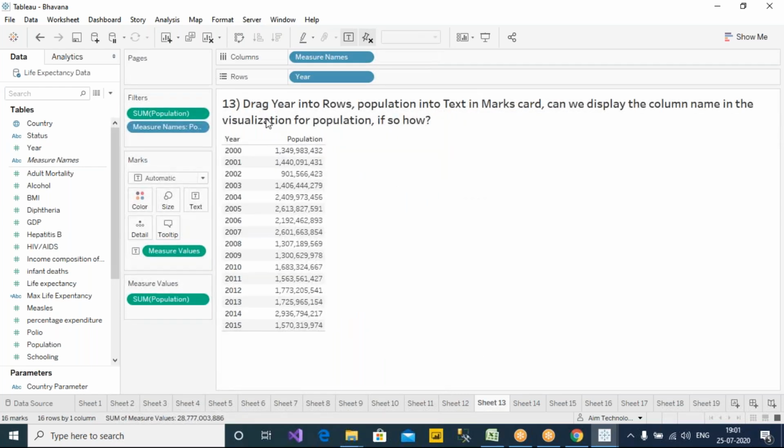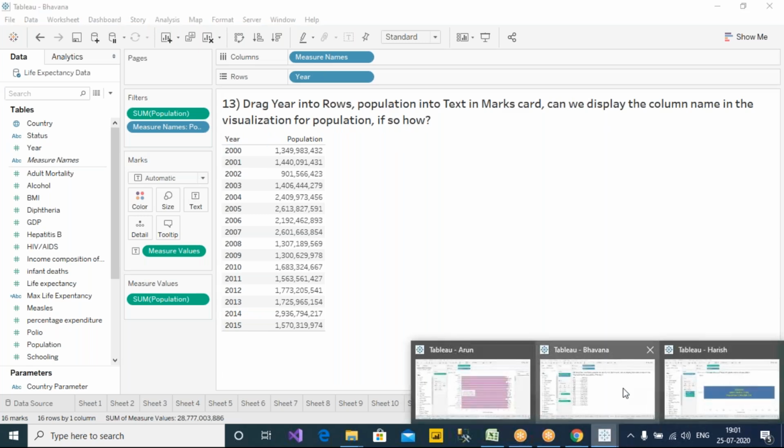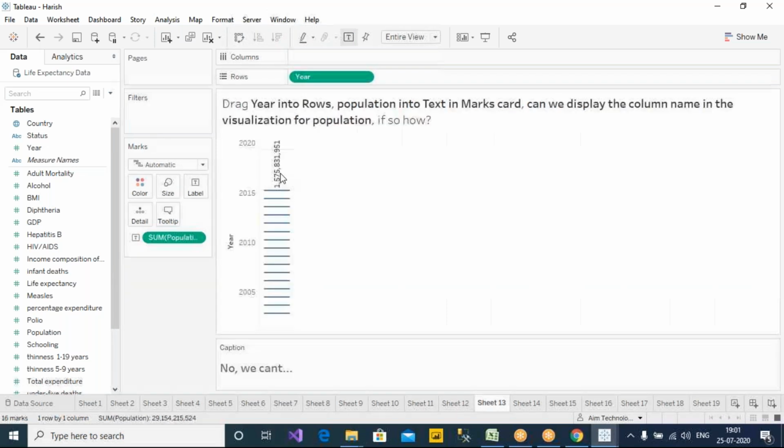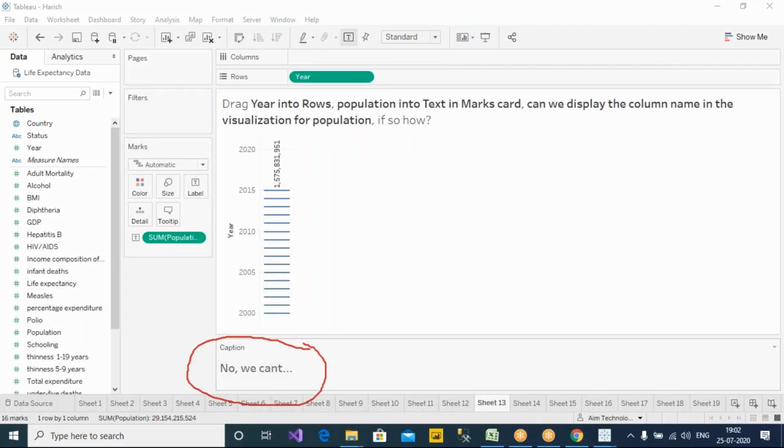And the next question: drag years into rows. You got measure names, you did that right. And let's look at Harish's sheet. This is the problem. Harish, observe. So he said, no, we can't. This is a commonly asked interview question.